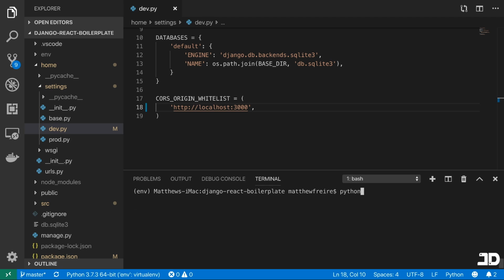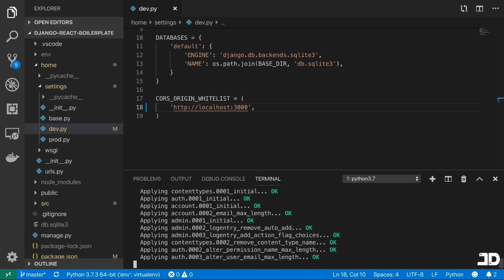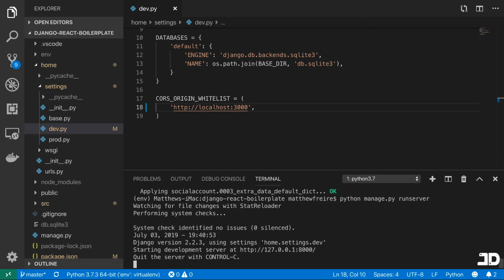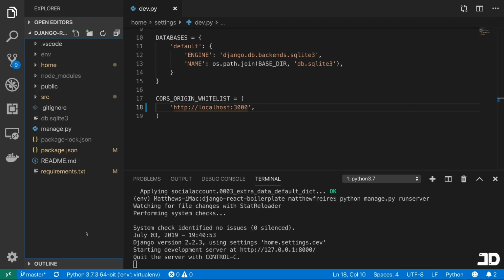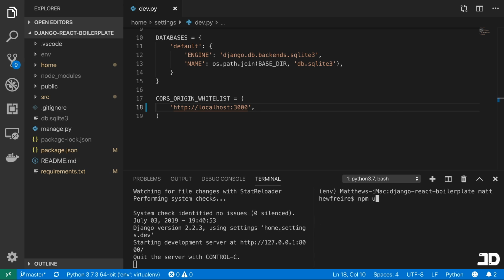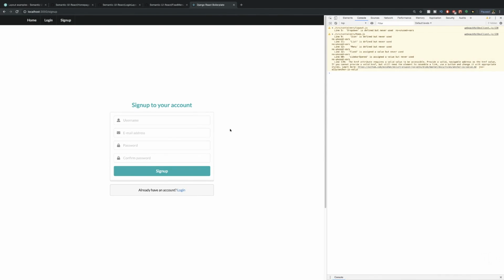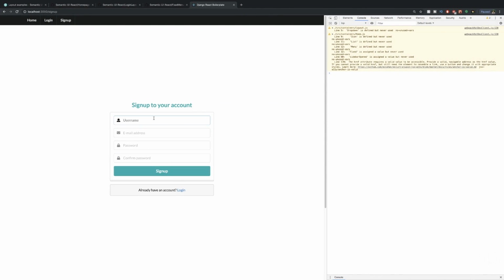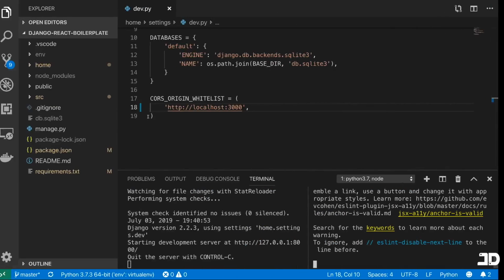Now we can say manage.py migrate. Okay, and then runserver. And that seems to be working fine. Let's open up another terminal here and say npm run start. Okay, so let's try and sign up, and I'll create a user here. And okay, hold on, we're not getting anything back there.